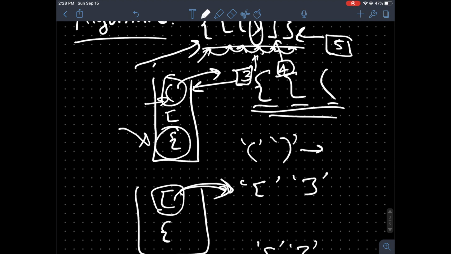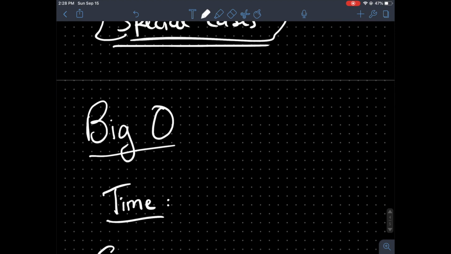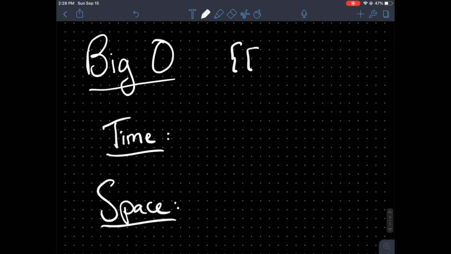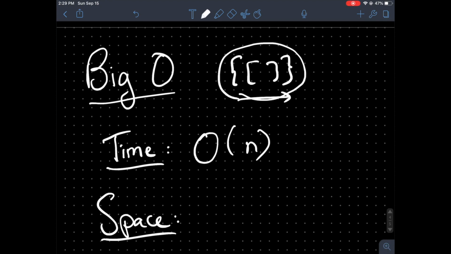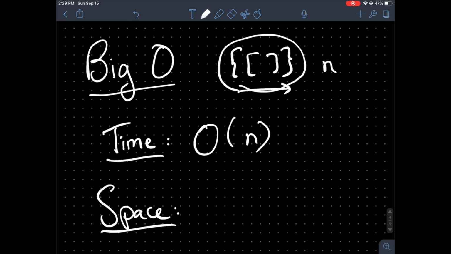Cool. So now let's take a look at the big O notation. Again, if we have a string like this, we're going to have to iterate through the entire string no matter what. So the time complexity is going to be O of n, because the length of the string can be of size n. The worst case space complexity is also going to be O of n. That's because we have a stack, and we're going to have to keep track of all the open parentheses.